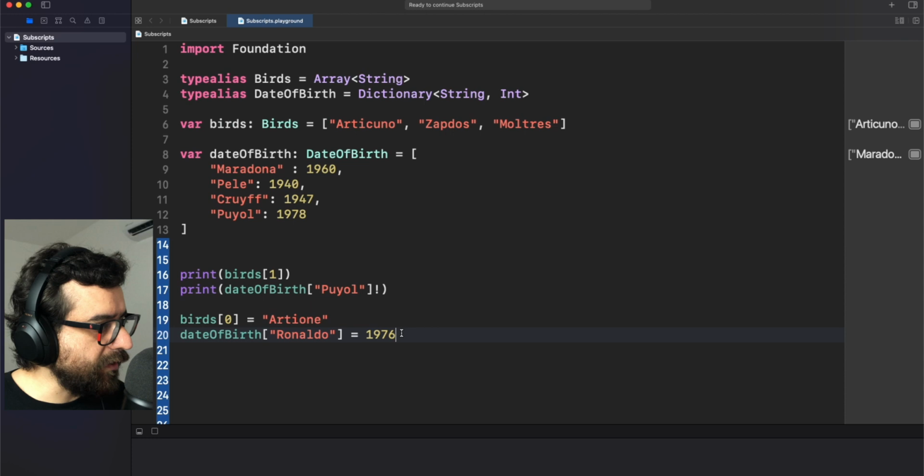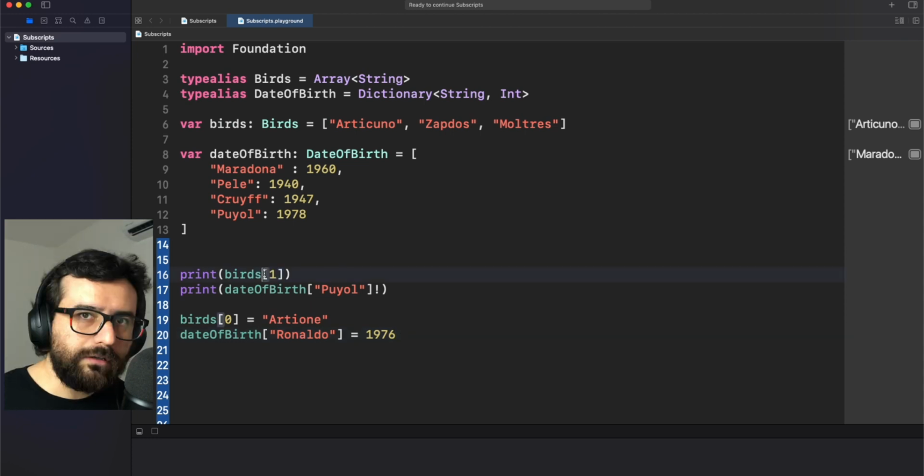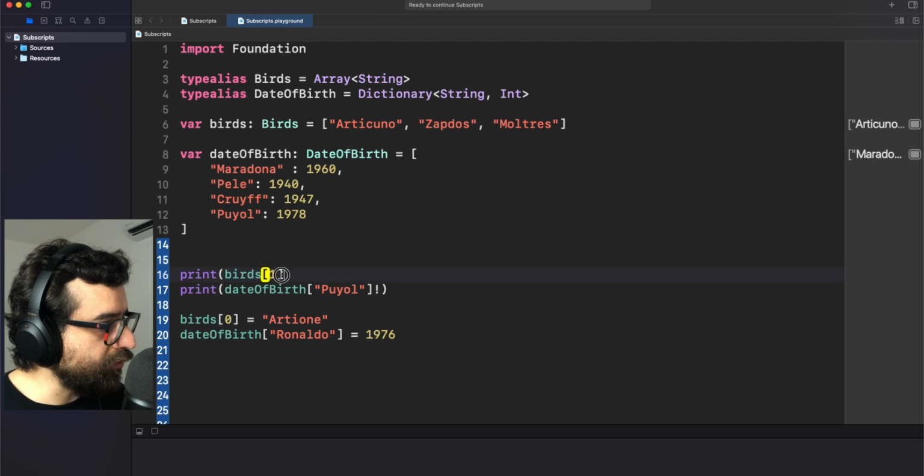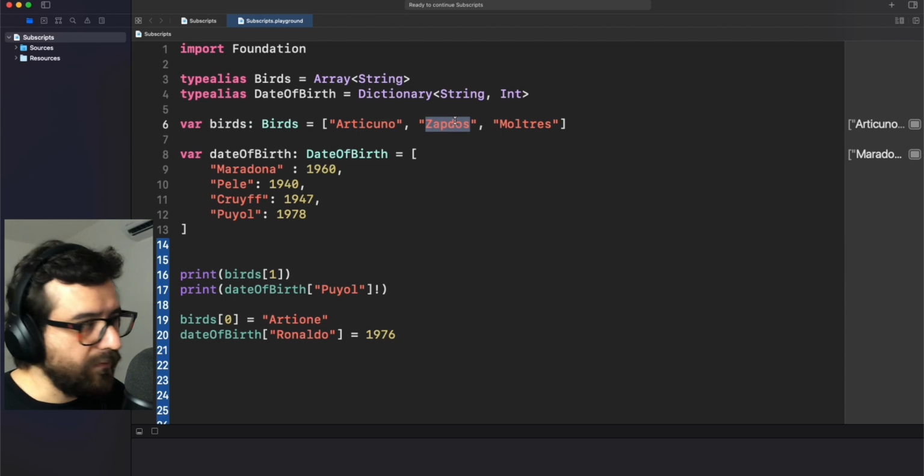But here, the interesting part is, well, what is that? This is a subscript. And a subscript is just as simple as a shortcut to get elements in an object. That's all. In the case of the array, we are using a subscript with an index of int to get the second element, in this case, aptos.